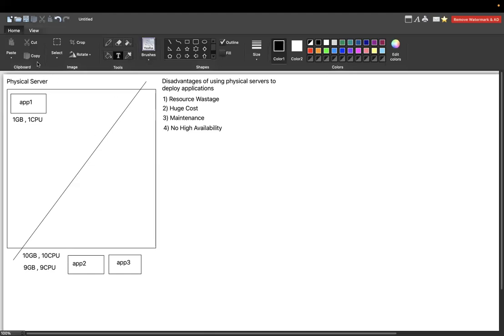Now, what is virtualization? Virtualization means creating multiple virtual servers out of one physical server. What are virtual servers? We are going to see. Just look at the diagram.